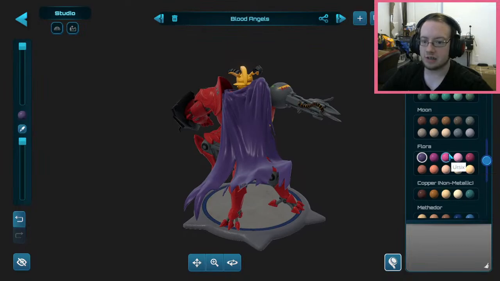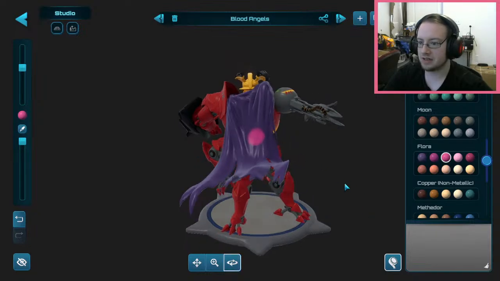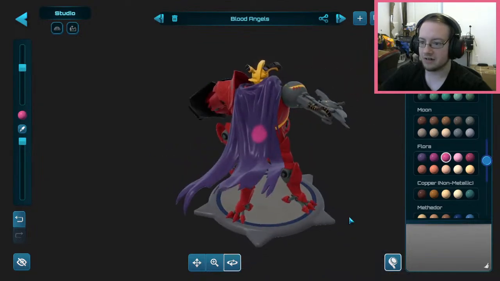The airbrush. This is actually something about the airbrush in this game which is really cool. This is a perfect demonstration. If you're painting folds or cloth or something, it will not go to the other side. If we do this, it does not come out the other side, which is really cool.